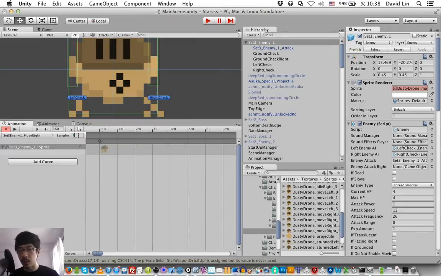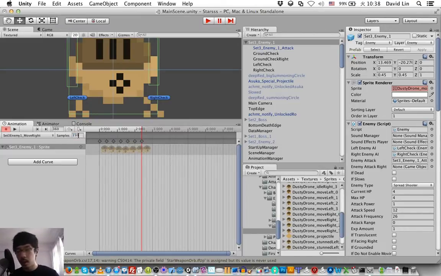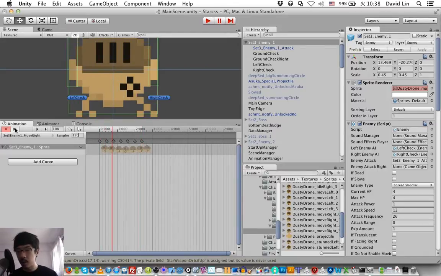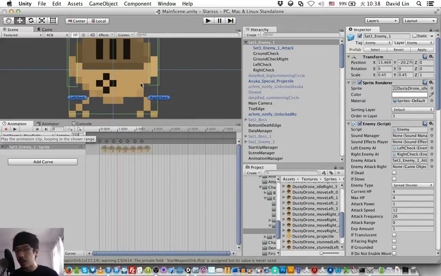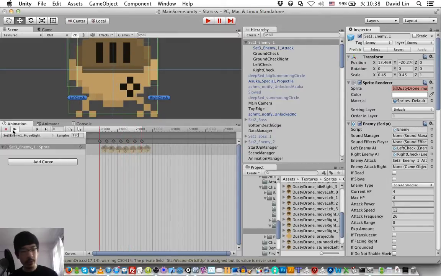Okay, so frame rate of 150 frames per second. Okay, so the dusty drone moves while moving its eye back and forth.